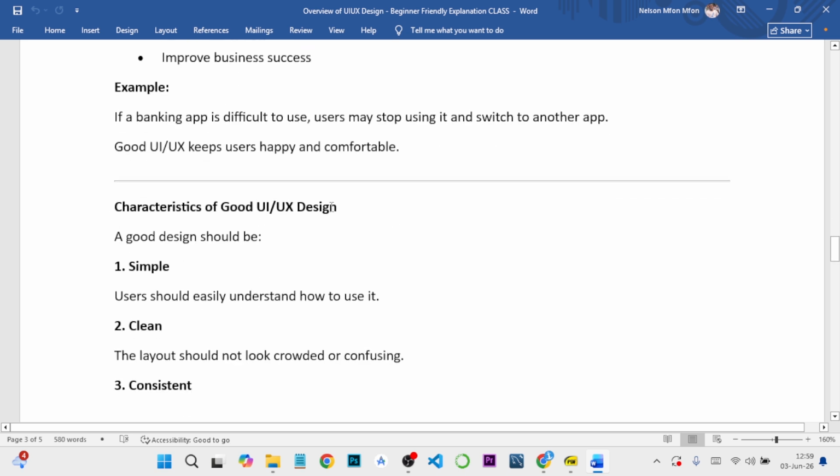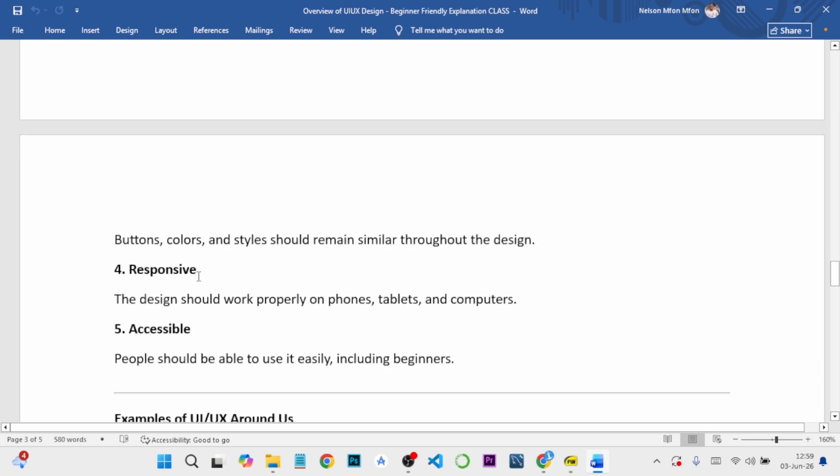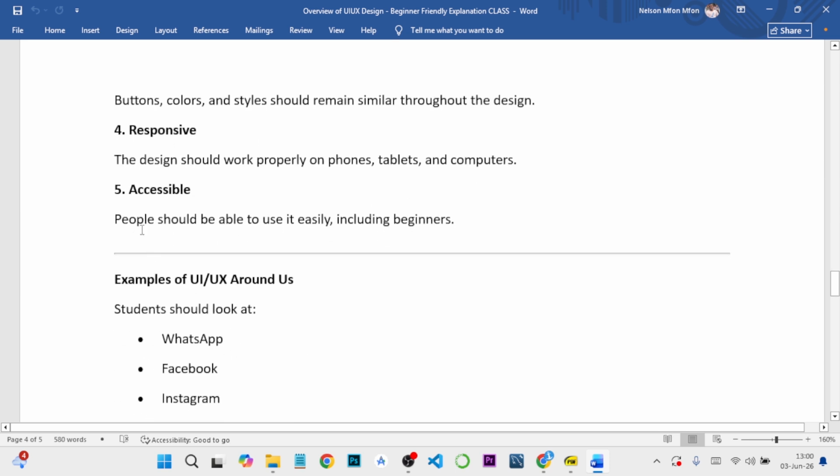Characteristics of good UI UX design. A good design should be simple. Users should easily understand how to use it. Clean: the layout should not look crowded or confusing. Very important. Consistent: buttons, colors, and styles should remain similar throughout the design. So we'll look at this in this course. Responsive: the design should work properly on phones, tablets, and computers. Accessible: people should be able to use it easily, including beginners.